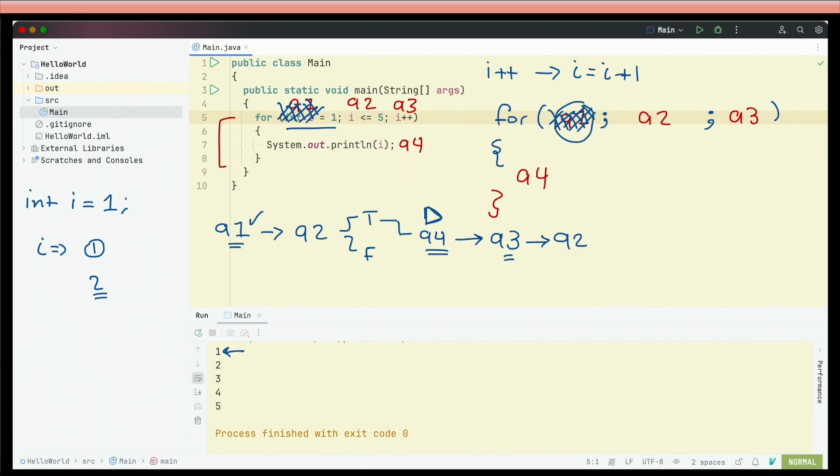And then we're going to evaluate the condition and see if it's true or false. So the condition that we have here is I less than or equals 5? The value of I currently is 2, which is less than 5. So the condition is true. So we're going to go ahead and execute area 4.